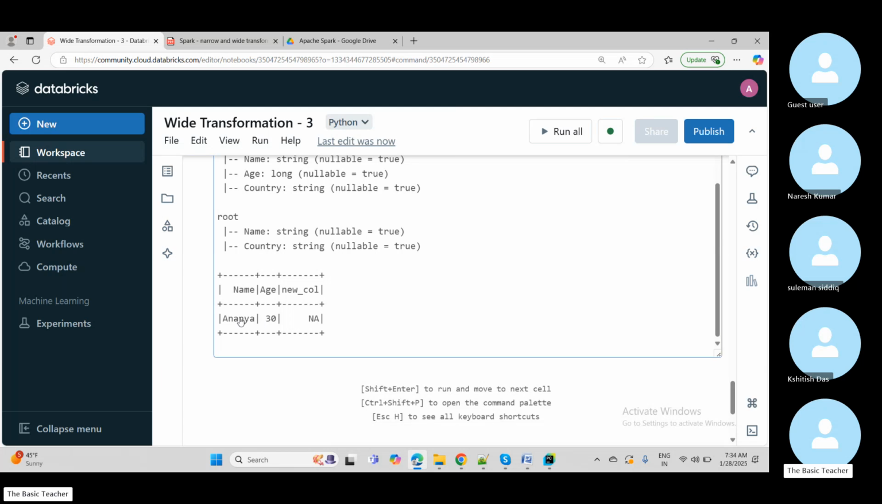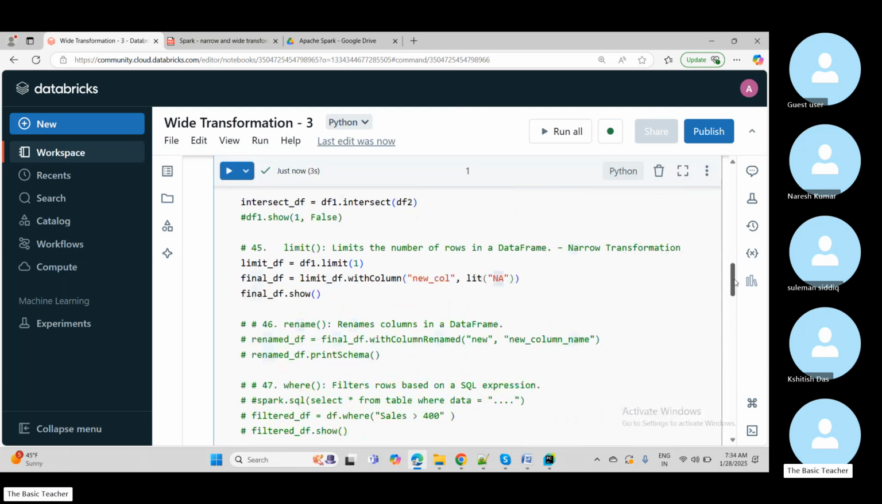So here you can see data has been limited, and this is the new column added with the default value. This is not just displaying the data. This is because we did show. If I am not doing show, then the count will also be 1 only, right? Here, if you are doing show, then this is just for console output. But if you do intersect df dot count, then that is going to give you 2, 3, 4, whatever.